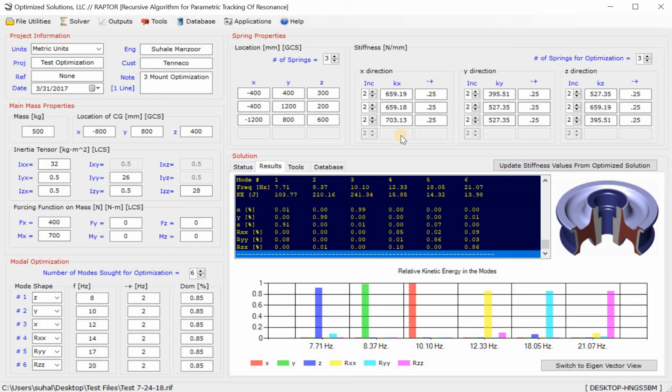And there we go. Finally, we have got a solution here generated by Raptor that totally satisfies the modal optimization matrix, meaning the first mode is between 8 plus or minus 2 hertz, this is 7.71 hertz. Second mode is between 10 plus or minus 2 hertz, a Y mode, and you can see that is 8.37, so on and so forth. And the last mode you can see is the RZZ, 20 plus or minus 2, and each one of the modes has a modal dominance of at least 85%. So there we go. We have just solved the problem in a relatively small amount of time.